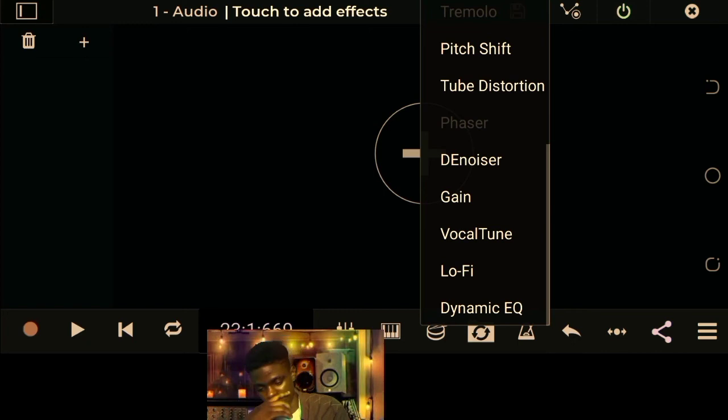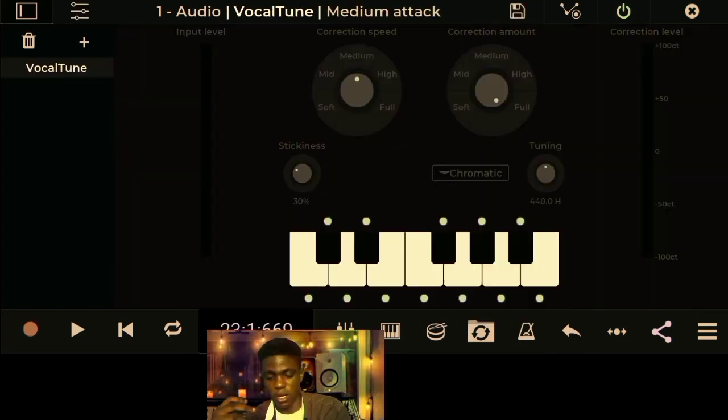And we have vocal tune. This vocal tune is the effect that we are going to be using most of the time. In fact, it's one of the most important effects in any recording app, because this is where you auto-tune your voice. This is what makes Whiskey sound like Whiskey or any artist sound like that. If you want to make your voice sweet, this is the main one, and it's actually the most important.